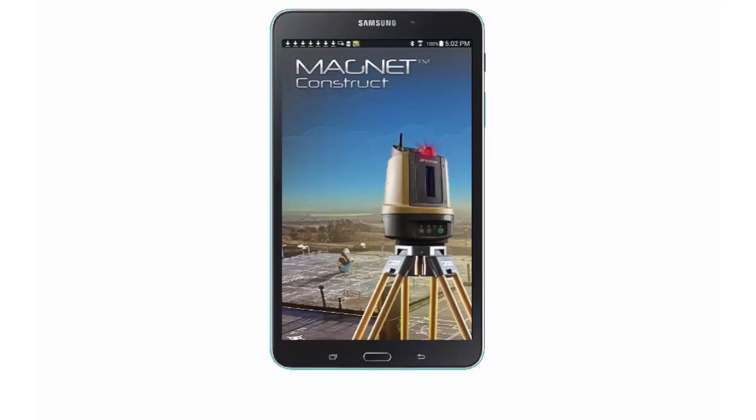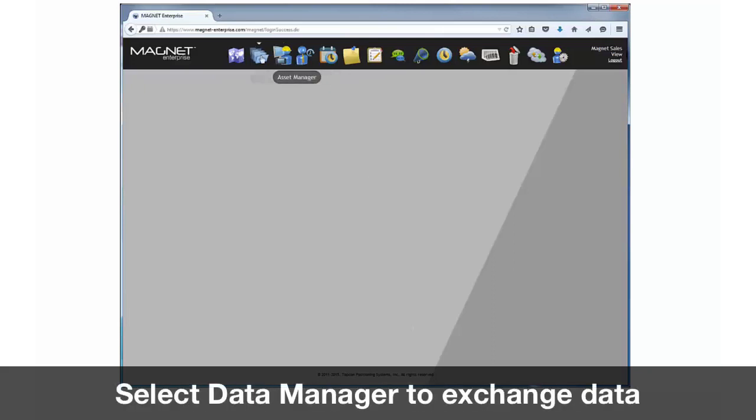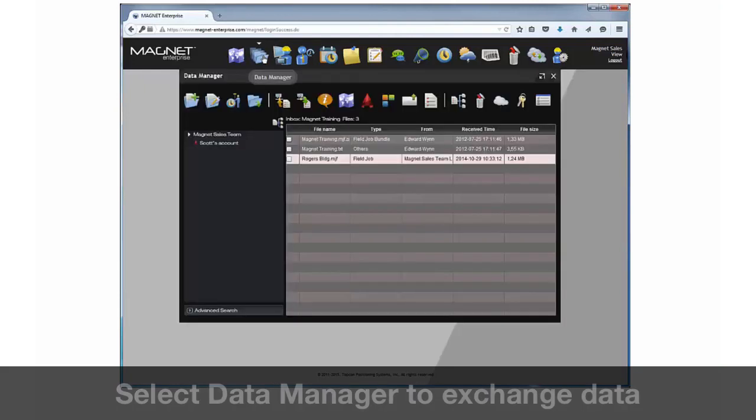In this video, we will demonstrate how to upload, download, and visualize data to Magnet Enterprise web services. From any web browser, log into Magnet Enterprise. Once you are logged in, visit the ribbon to see the variety of options available. We will focus on the Data Manager in this session, so click Data Manager.